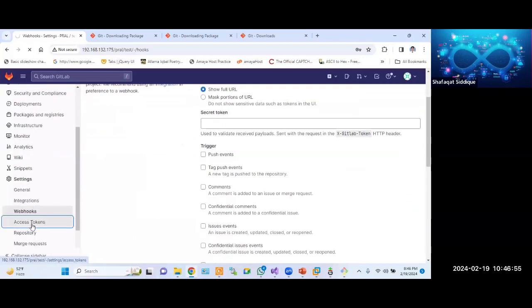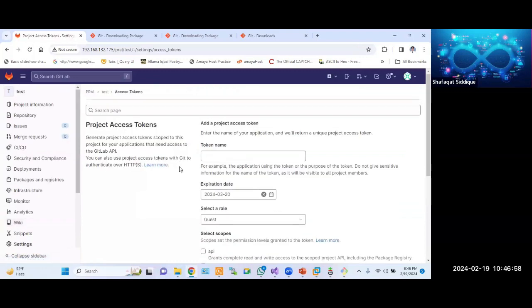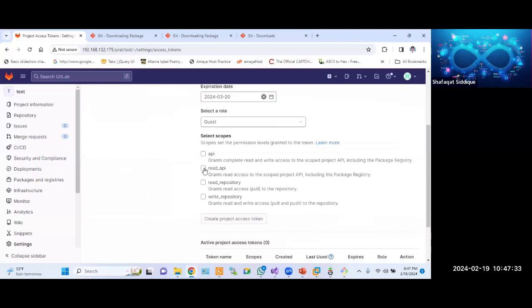And access tokens are very important for security purposes. If we create an access token, we can use the GitLab API. We give rights to a token that can read, write, and execute all the things, but we need to know how much of the rights have been given to this token, that is read API or write API repository.